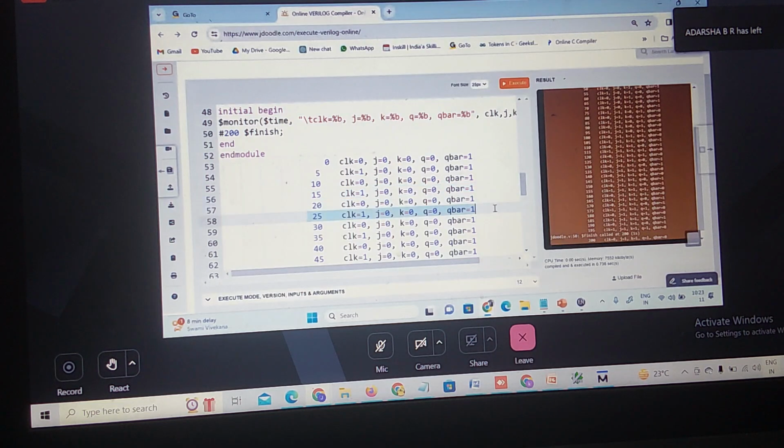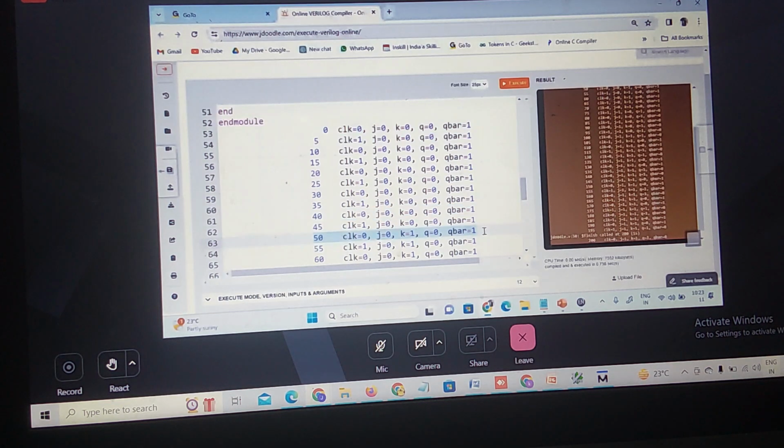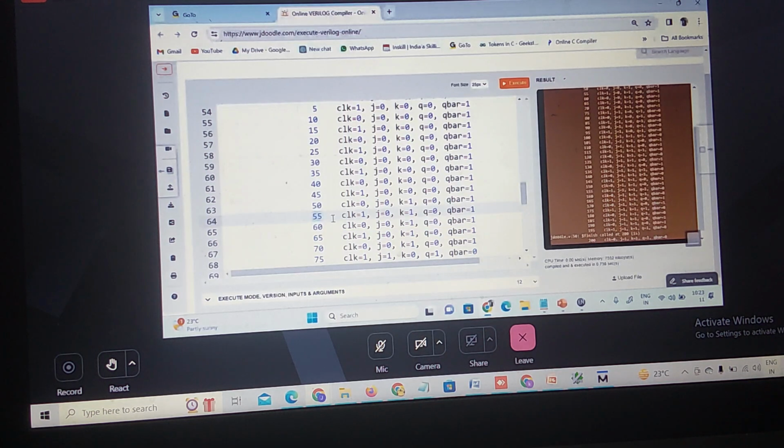What is J0, K0? Memory state, up to this clock. Now at this clock I am making J0, K0 at this time stamp, but this will change at the positive edge, right? We are writing always at the positive edge. At clock 1, J0, K1 means reset state. Again here also reset is happening.